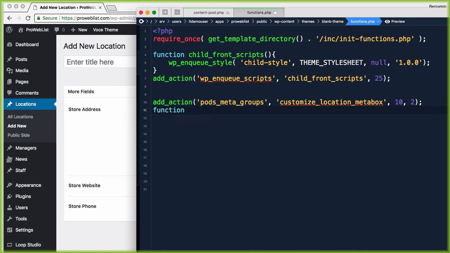Anytime you want to create a function, PHP is really simple because it operates like a dictionary definition. Anytime you see the word function, we are basically providing a dictionary definition of what is going to happen when this function is used. And this function is used here, and it's being placed into this Tupperware container, which is built and left behind by the pods plugin, pods_meta_groups. So it allows us to control how these meta fields will show up.